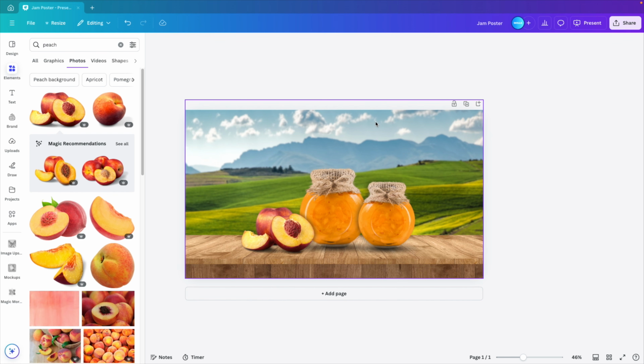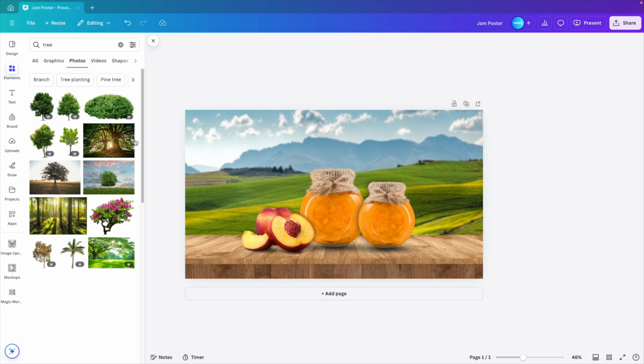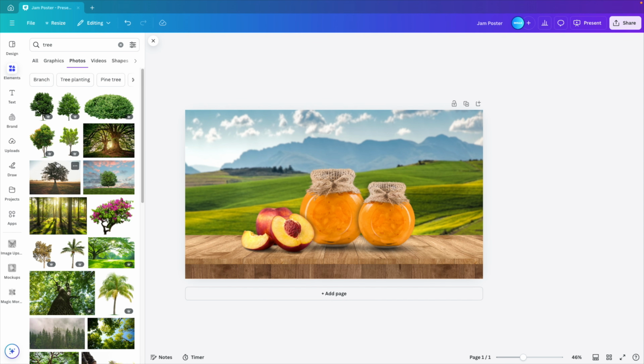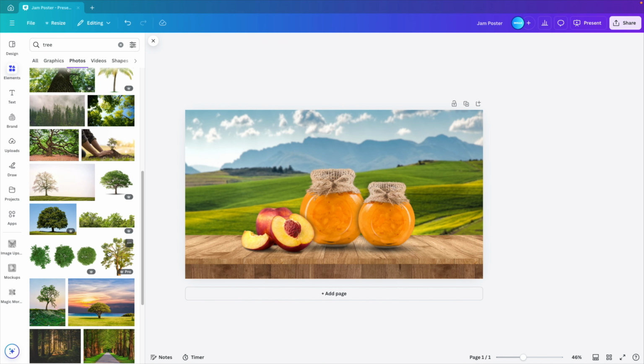Now I think the right side looks a bit empty, so what we can do here is put some nature elements in, for example a tree. So let's look for a tree, photos, see all, same, we want that realistic feeling. And now let's look for a nice tree that we can use. I kind of like this one here.